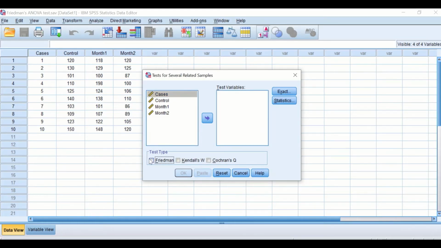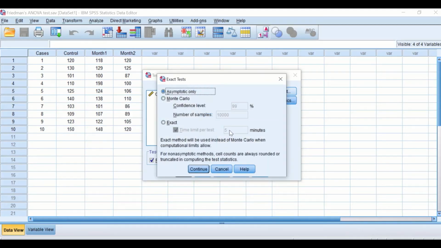As you can see here, there is an icon for Friedman test. We'll click on that. We'll ignore this. I might come to this later in a subsequent video clip to explain the difference between all these 3. So I want to transfer the control, the 1 month and the 2 month to the test variables. And I will click on the exact. I will keep this window the same. I will not do any further changes. I will explain in depth in future videos what Monte Carlo and the exact are.